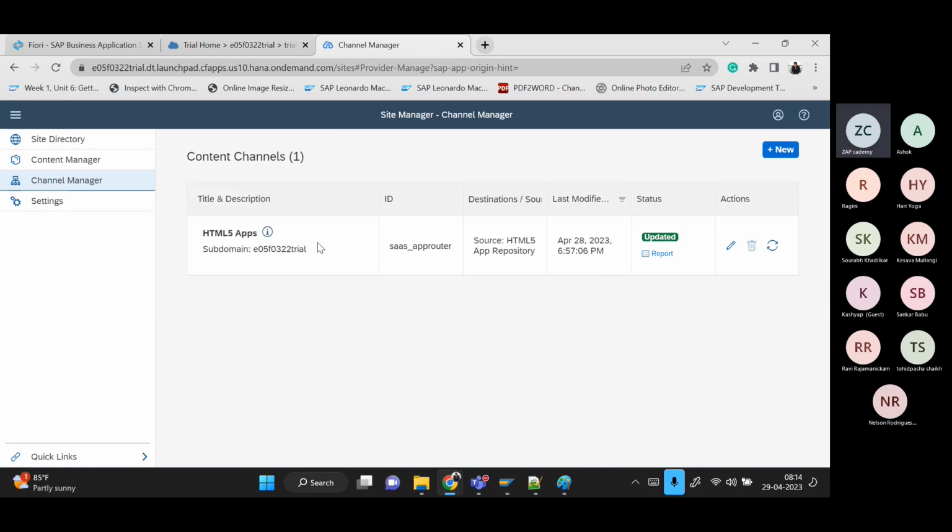Now, let's say recently you have deployed some application, but the application is not visible inside your channel content manager under my content. Then refresh this action, like updating the HTML5 applications. Sometimes you have deployed the application, but it is not displaying because your HTML5 applications are not updated or refreshed. So always do a refresh under the channel manager section.